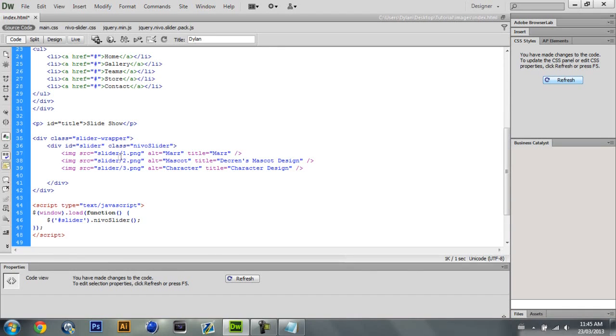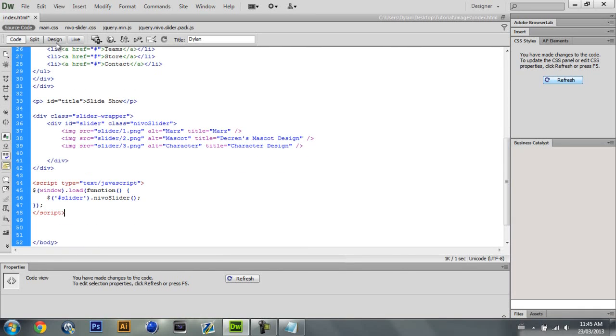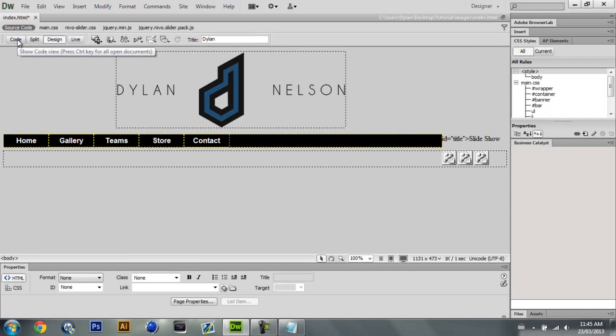I called it Mars because the first picture says Mars in it, and then title, which will give a title on the slider, that's what the title will be on the slider. And you'll notice it won't show up in here, but that's okay.